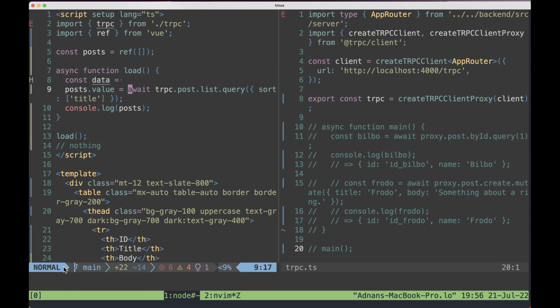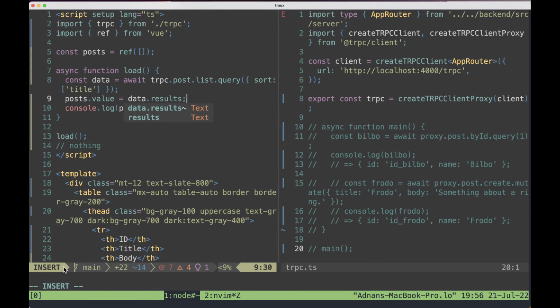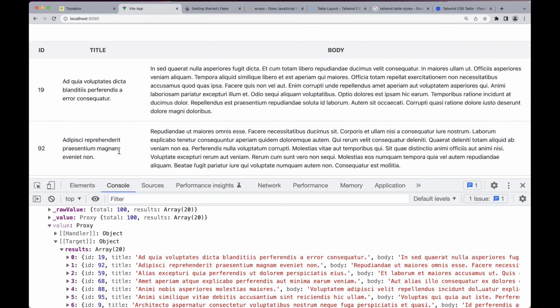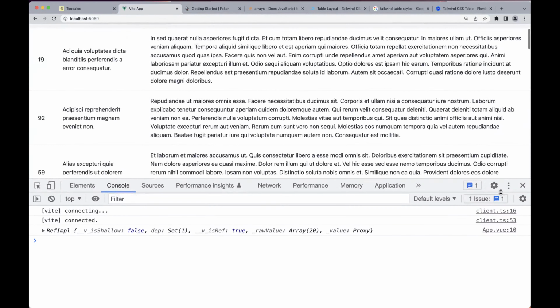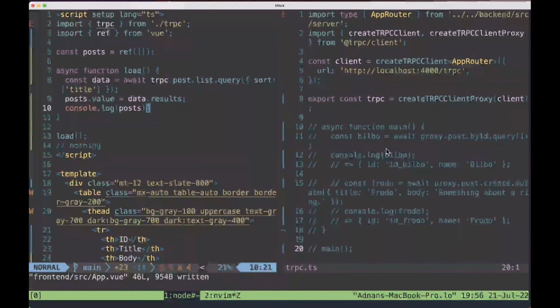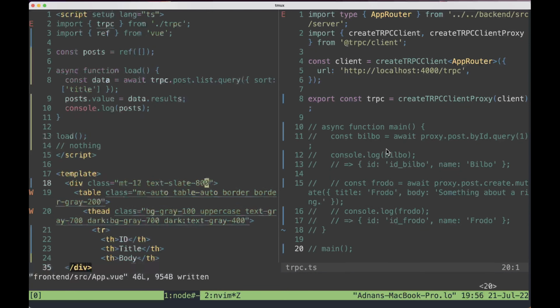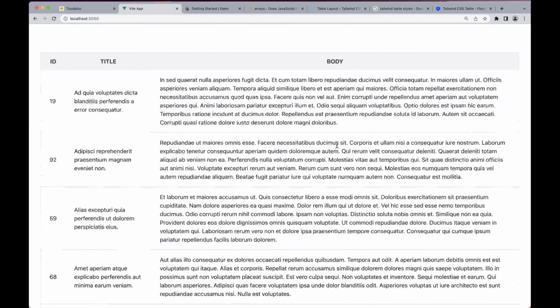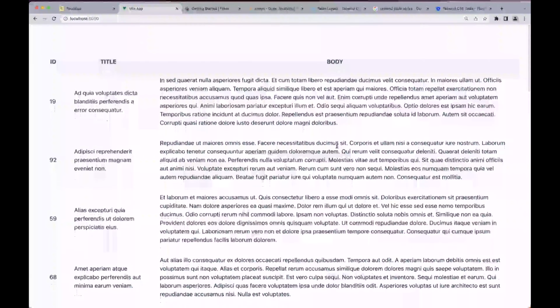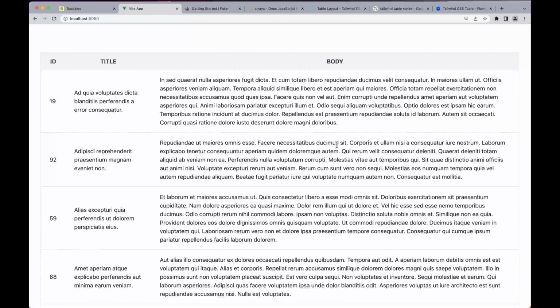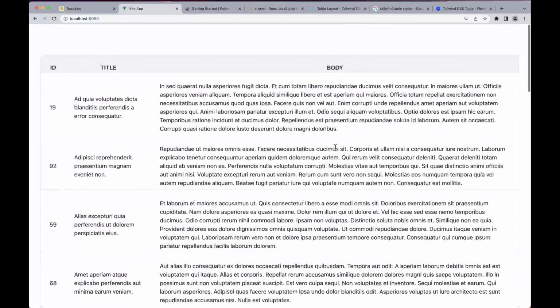Let me just say data here and then data dot results. Can be here. And now I should get the data shown up here. Fantastic. Let me just add a bit of padding to the page itself so we don't end up just kissing. All right, fantastic. So here I'm just loading the data and displaying it.